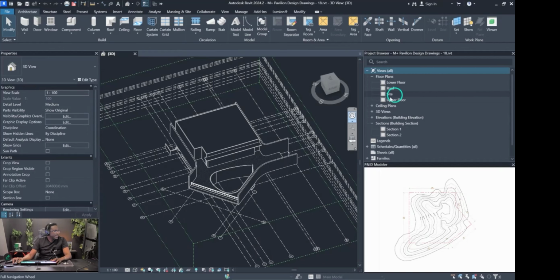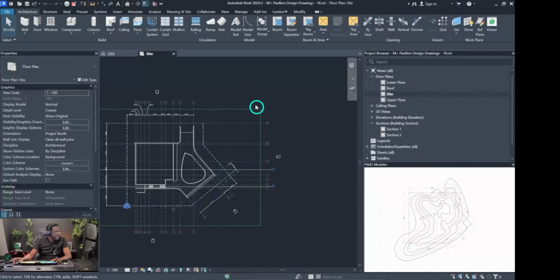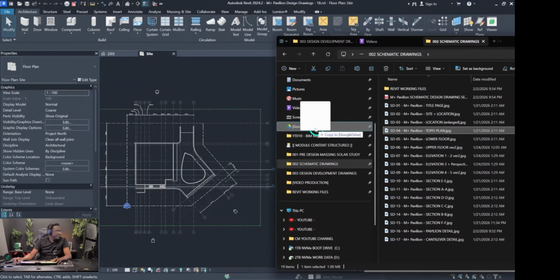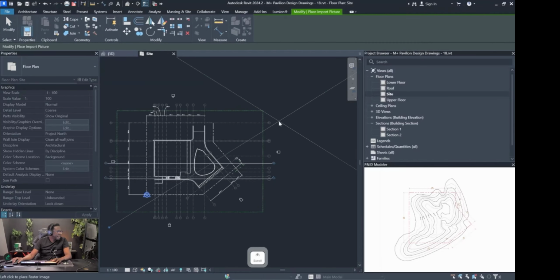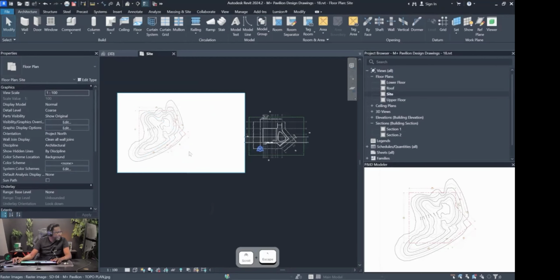First we need to go to our site plan level, and I'm still going to be using the black and white version of Revit. What I'm going to do is drag this in, and you should see this X here, and that represents where the terrain is going to go. All right, great stuff.